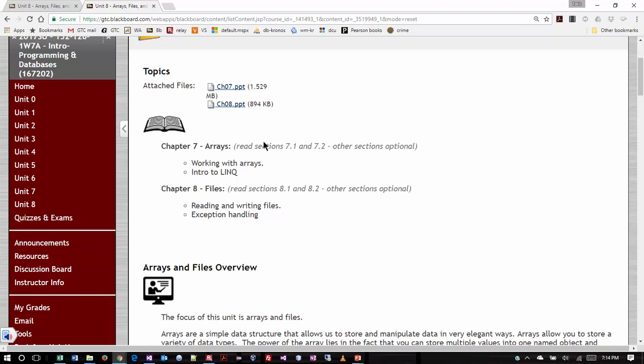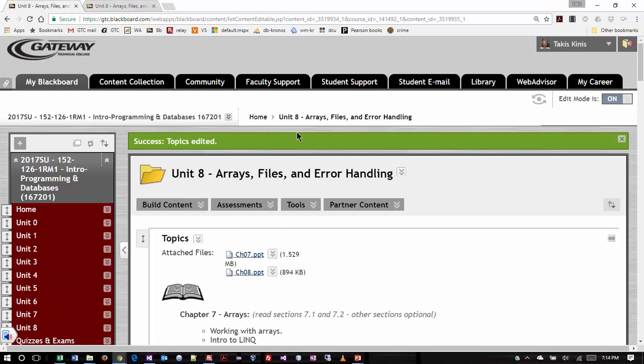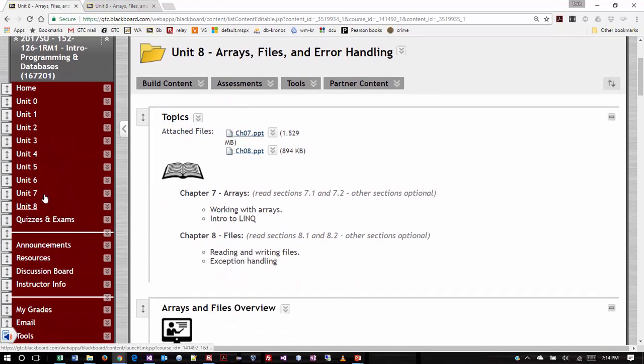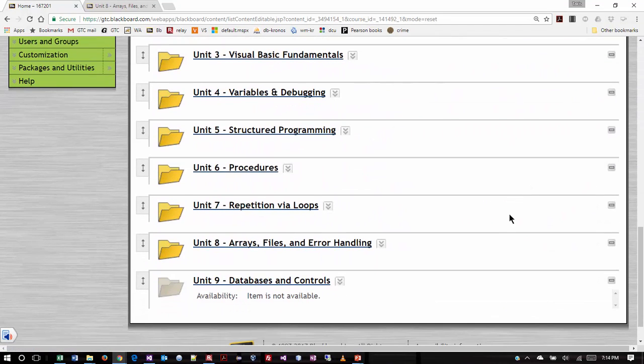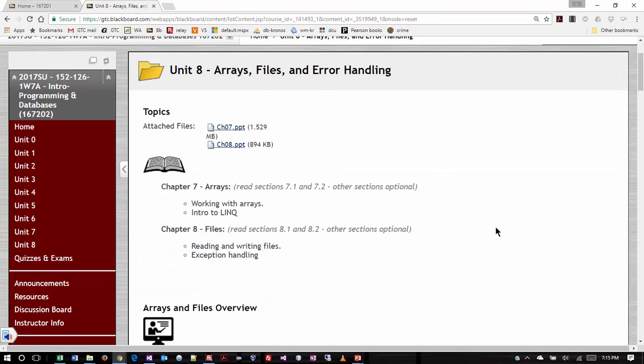You guys should be noticing at this point in the semester that we're getting pretty close to the end. In fact, the sequence of what's coming up is we will be looking at chapters 7 and 8, and then I'm going over here to my other course shell, and you can see after we do arrays and files, we are then moving on to databases. So what that means for us in terms of content is we are looking at chapters 7 and 8 in part, the parts that are important to us.